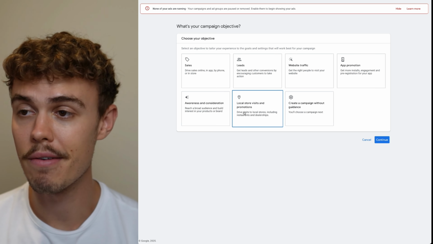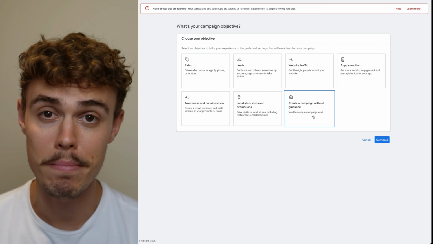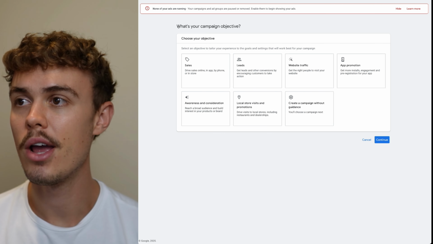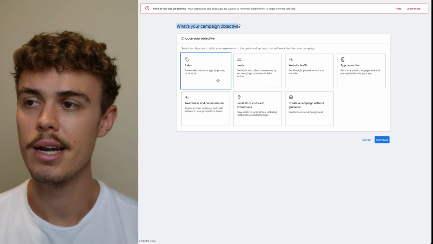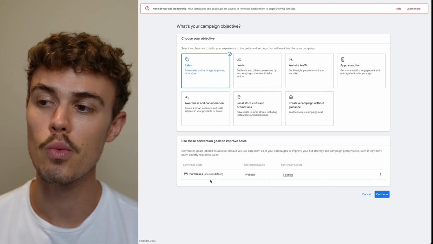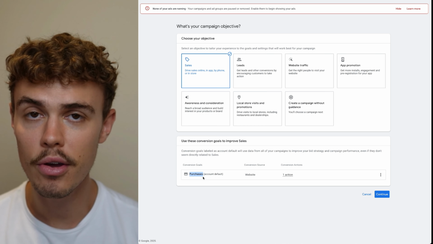But once you do have that conversion data in the account, somewhere between at least 10 and 15 conversions at the bare minimum before you start PMAX, you want to get into this tab here where you have your campaign objective. Now, we always want to drive sales for the campaign. We never want to drive anything else, and you want to make sure that your conversion goal here is set to purchases. We don't want any other goals in this campaign.